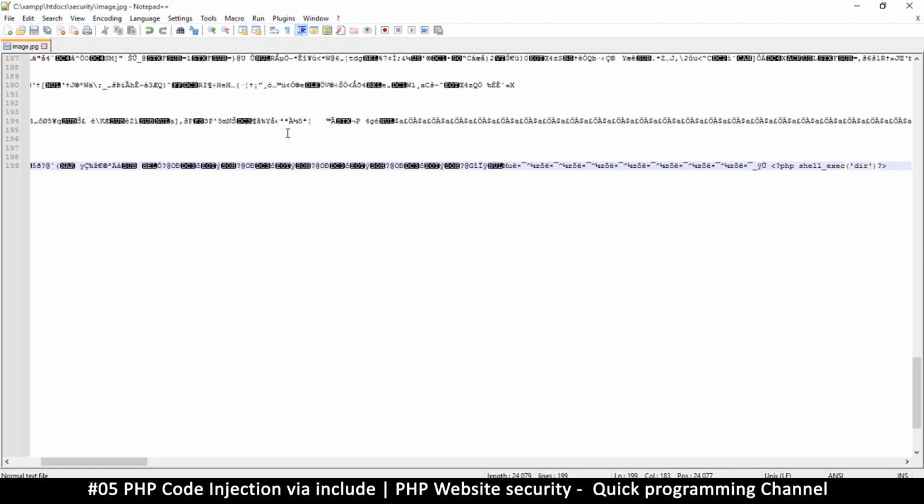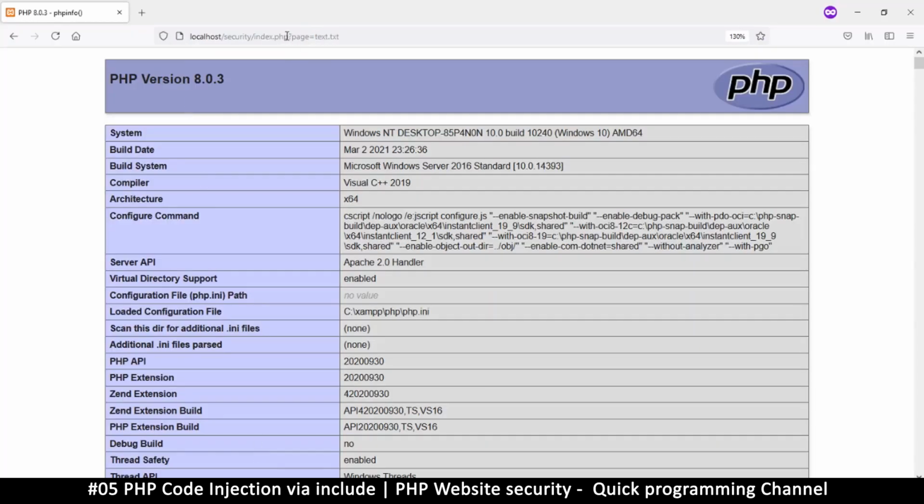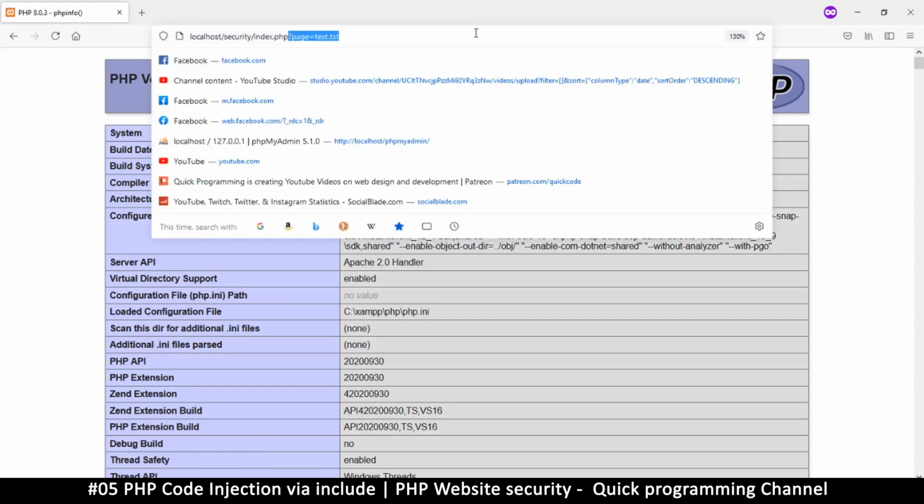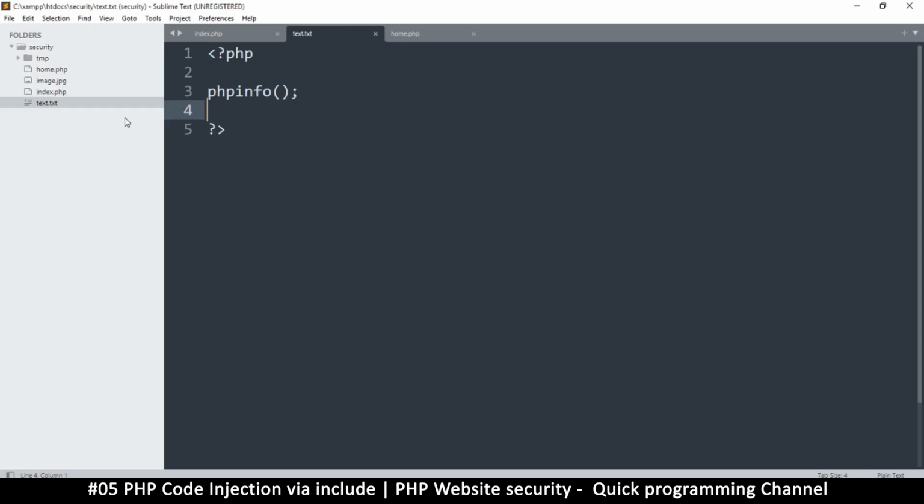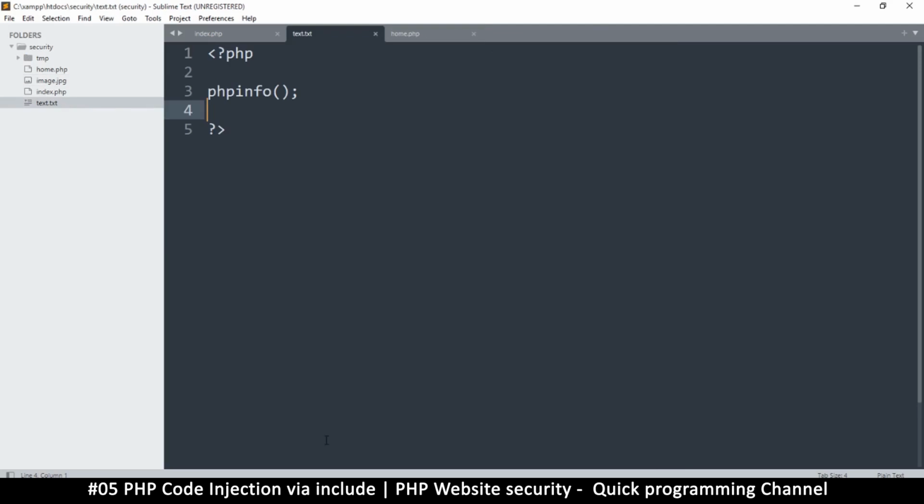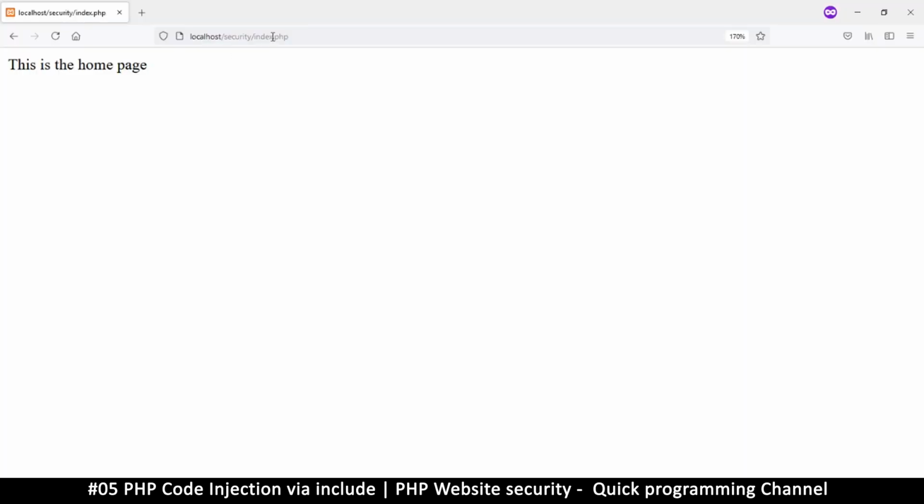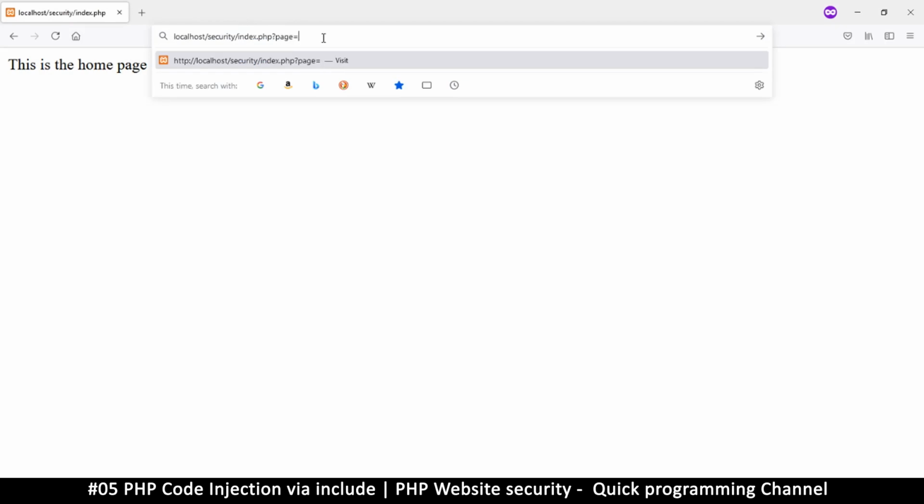So let me save this image and then let me come back to my thing here. I will remove this for a second. Okay, so we are back to normal. But then when I come back here, I have an image here and it shows just like a normal image, no problem. But let's see what happens if I try to add it as part of the parameter here. I'll say page is equal to image.jpg.